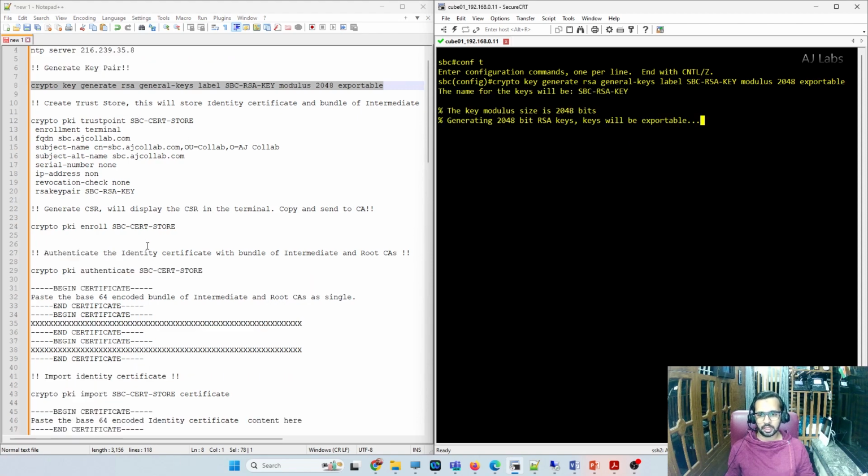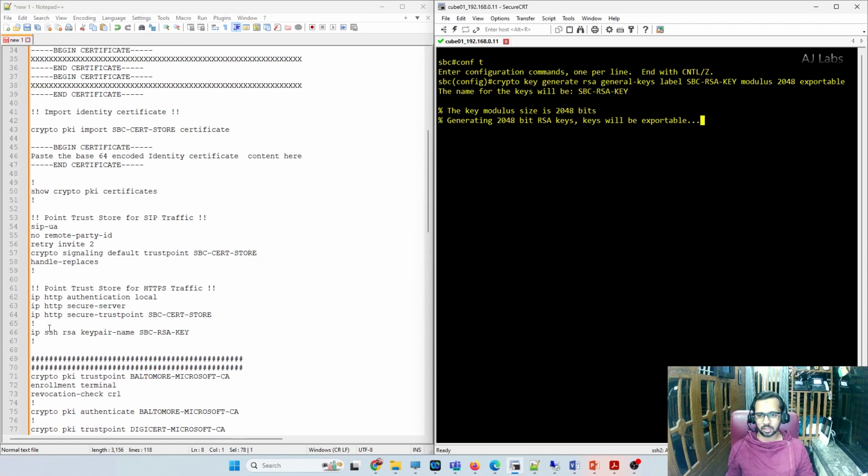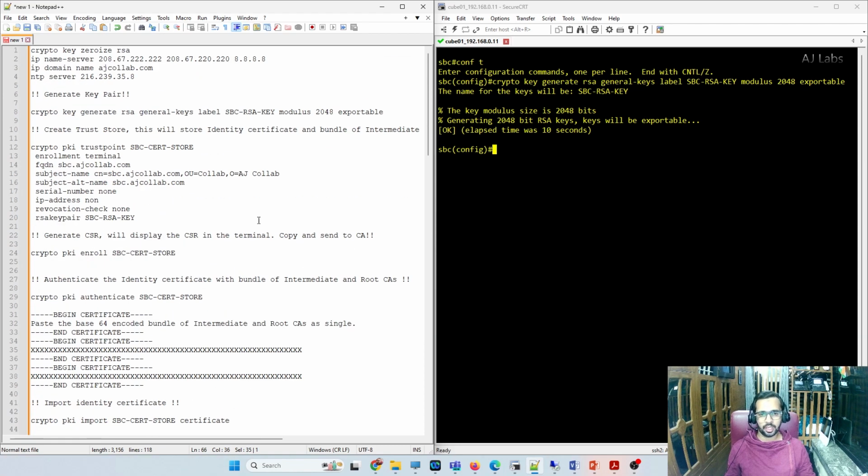So right after generating it, I would recommend you copy this command, ip ssh rsa keypair-name and the RSA key name. This will again bring back the SSH configuration. So what I have done is the SBC key pair has been generated, and then I'm going to tell the router when someone accesses SSH, use the SBC RSA key. So SSH has been taken care of.